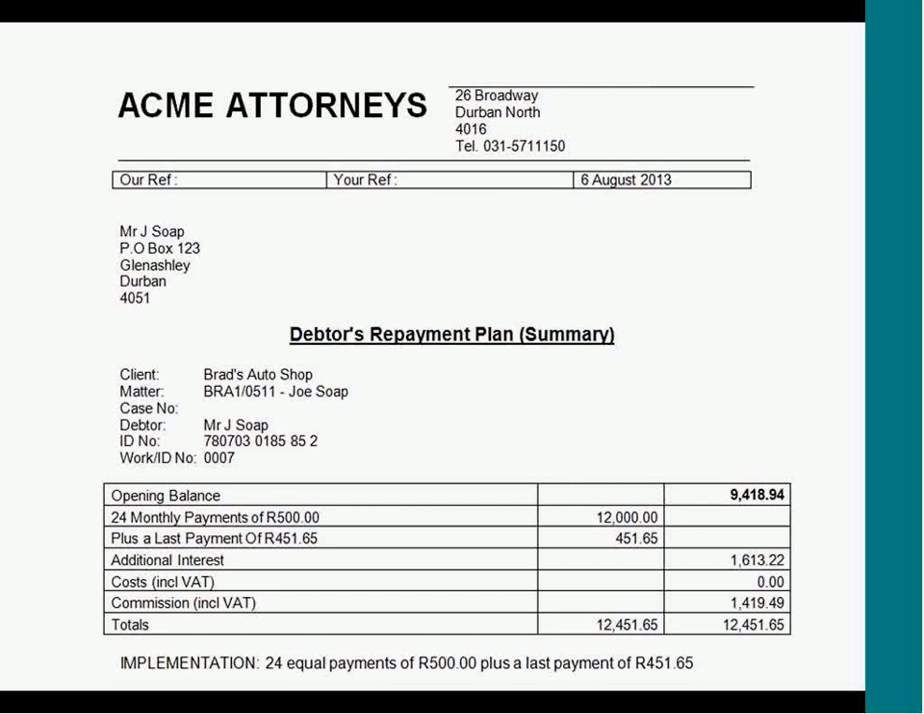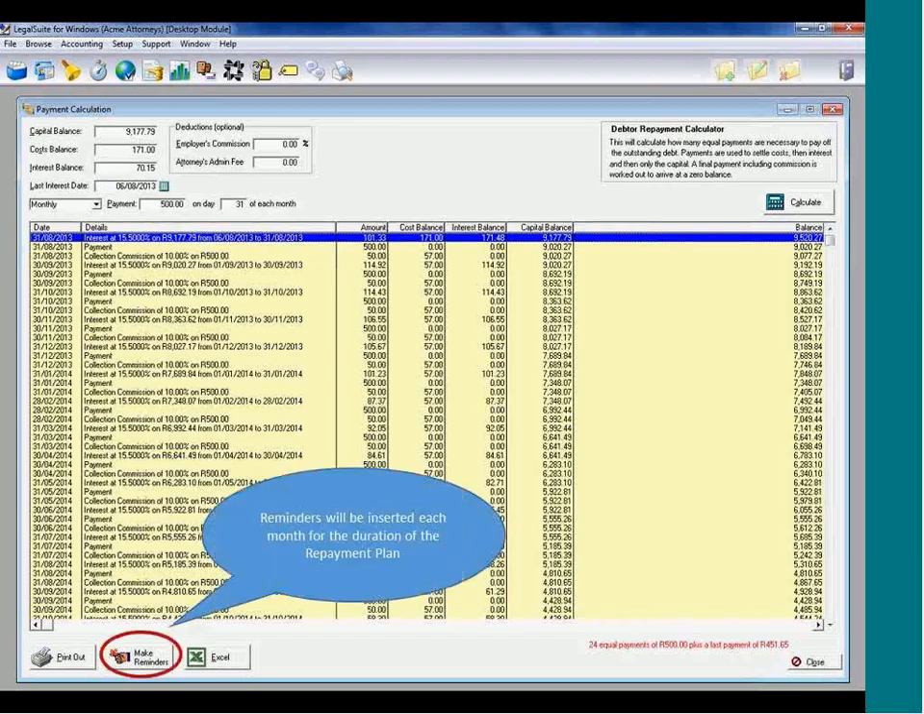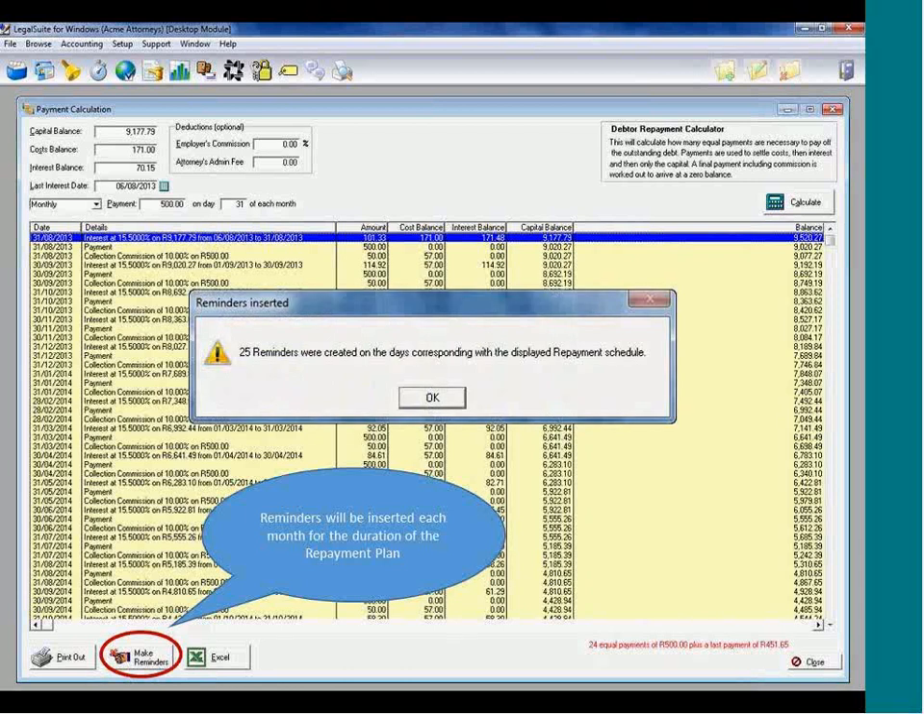Reminders can be inserted each month for the duration of the repayment plan. What you do is you click on the Make Reminders button. The program tells you how many reminders were inserted. In this case, 25 reminders were created on the days corresponding with the displayed repayment schedule. And you can see that my file has now been diarized for the next 24 months because reminders have been inserted for the duration of the repayment arrangement.